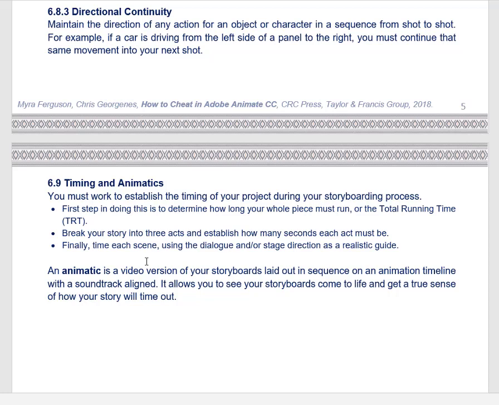Now the last thing is about timing and animatics. The timing is important. You need to plan and establish a time plan for your timing. So what are the steps to consider here for timing? You can follow these recommendations. The first step is to determine how long your whole piece must run. This is called total run time.